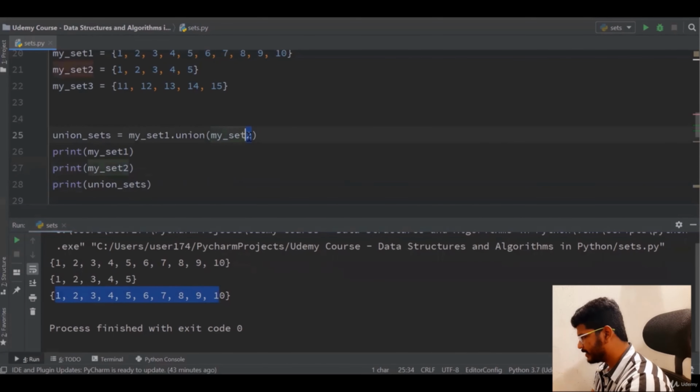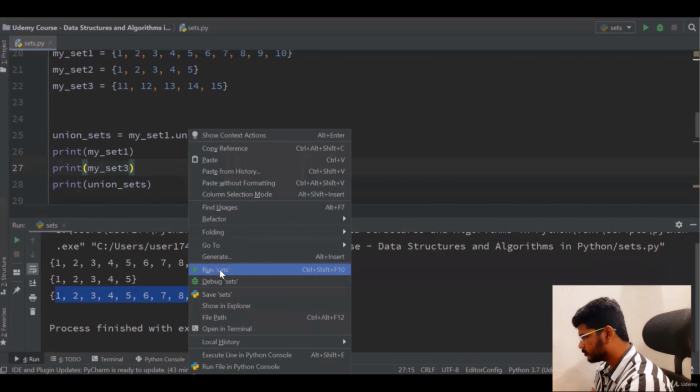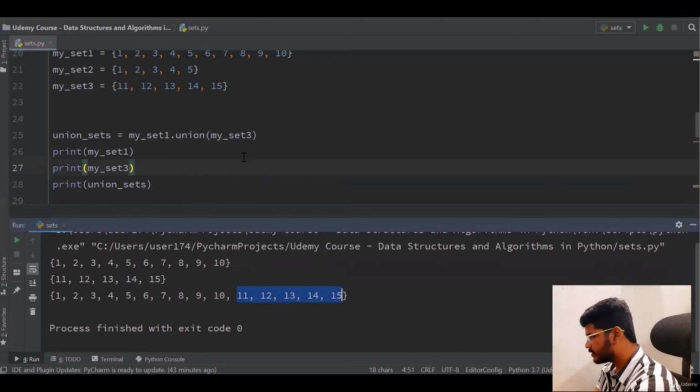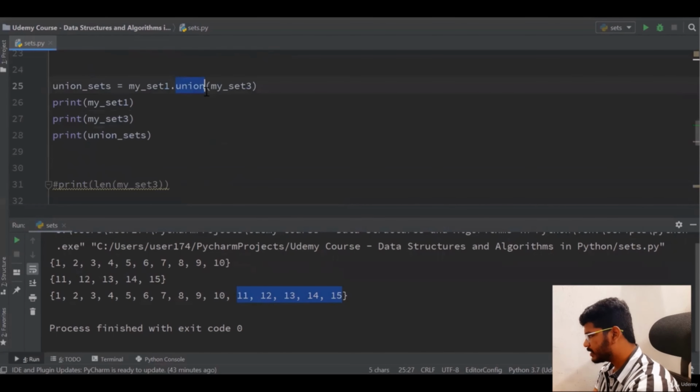I'll just print set 3 here because set 3 has different items. So you see the first set has 1 to 10 and set 3 has 11 to 15. So it joins both the sets and gives us the result. So that's about union.